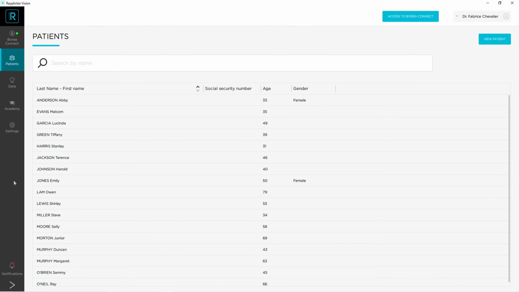Today we are going to see how to import a shade. Let's go! There are two ways to import a shade on your Rayplicker Vision software. You can either import it from the Rayplicker Handy device or from your File Explorer.